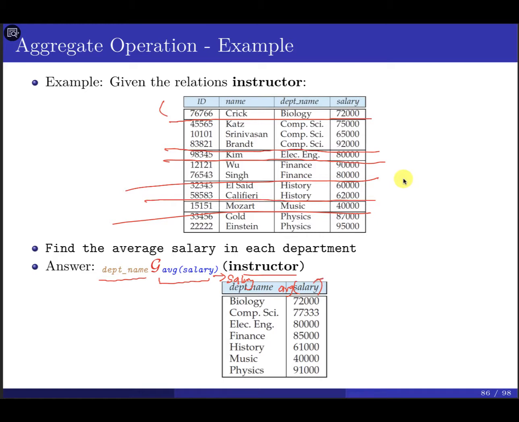Average what? Of the salary. So you have to specify which attribute you need to apply this operation on. For each department, I'm going to produce this: the department name and the average salary. For computer science, compute the average salary, and so on for these three values.